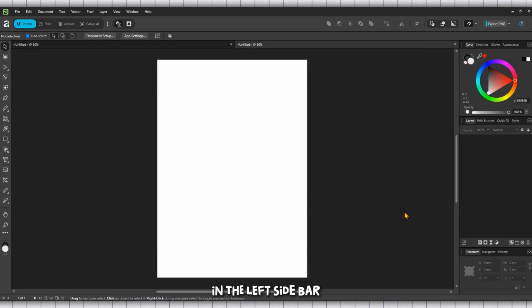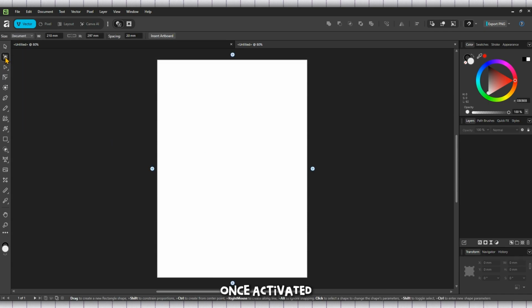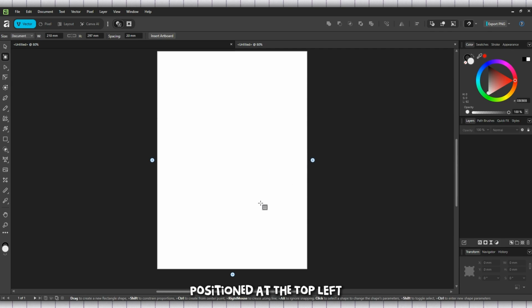Alternatively, if you're working on an existing file and need to add pages, there's another method using the Artboard tool in the left sidebar. Locate and click on the Artboard tool. Once activated, you'll notice something interesting happens around your existing artboard. You'll see 4 sides with plus icons positioned at the top, left, right, and bottom edges.